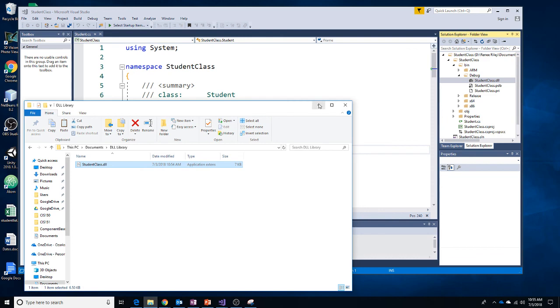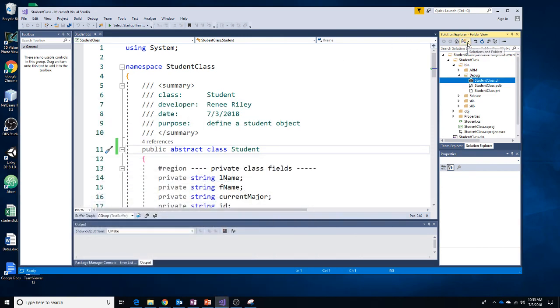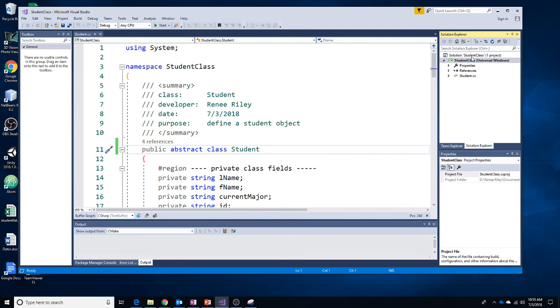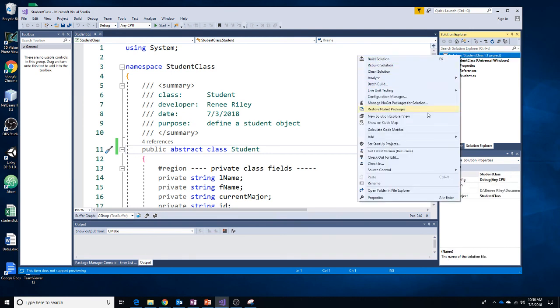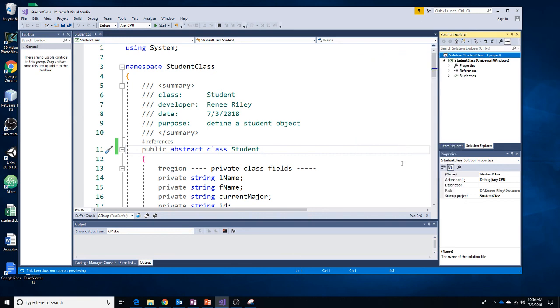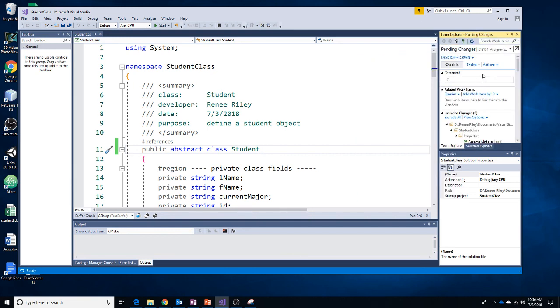So that works for me. Now I can return my view in Solution Explorer back to my normal solution view, and I'll be back to what I'm used to seeing. I did want to keep this in TFS, so I'll go ahead and check it in. Say it's my initial check-in. Now my source code is safely maintained for me on TFS.